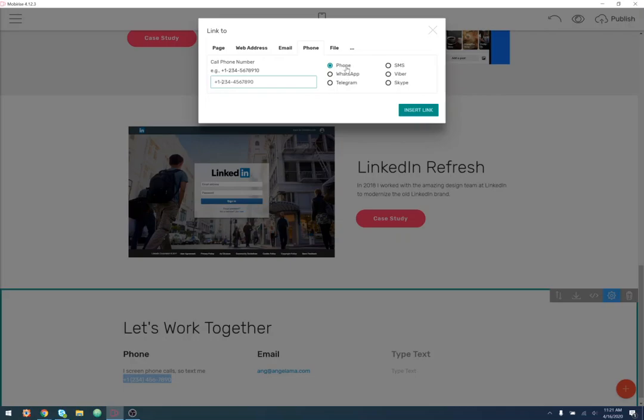You can make it open the phone app, the default phone app on your device. You can open WhatsApp and start a chat. You can open Telegram and start a chat. You can do SMS, so it opens up your text messaging application. You can use Viber, or you can start a Skype phone call just by one click, and it opens up Skype. We're going to choose the SMS option because remember, she wants to receive text messages.